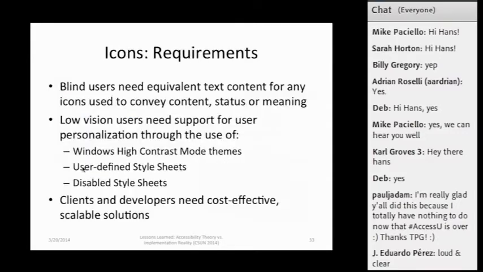So basically, it's a theme that Windows can apply to change the background and foreground colors to increase the contrast between those colors. So whereas normally you might see your text as black text on a white background, Windows High Contrast Mode may change those colors to be like yellow on black.